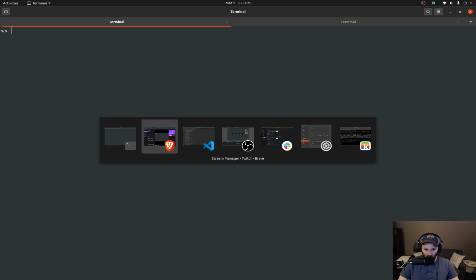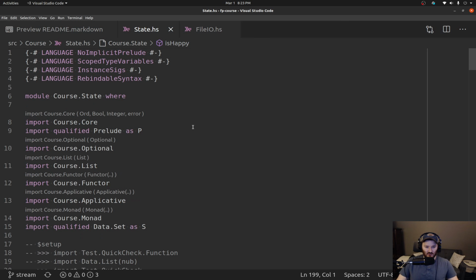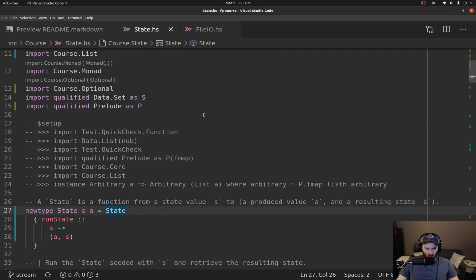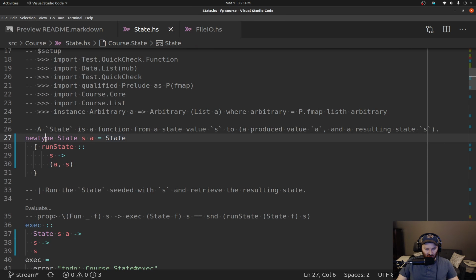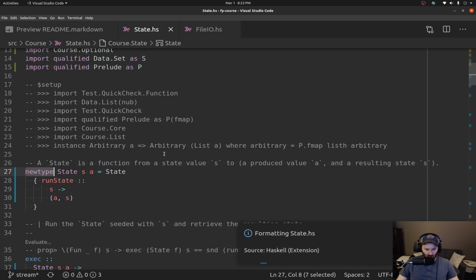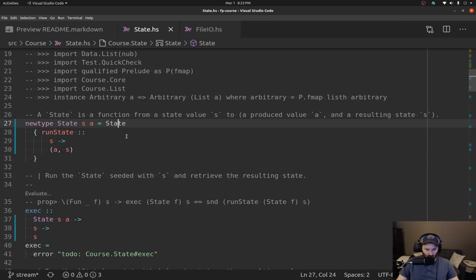Okay, and here we go, off to the races. Let's do the first one. So what do we have here? We have this new type State. I think my formatter, no, it didn't. Okay. But we have a new type State that's parameterized by two arguments, S and A, two type parameters.